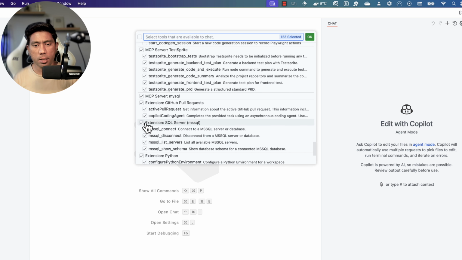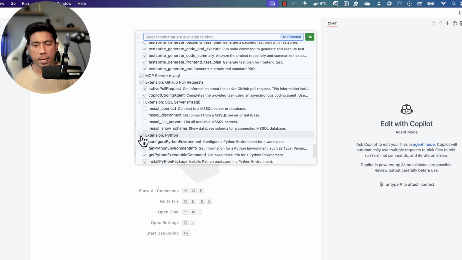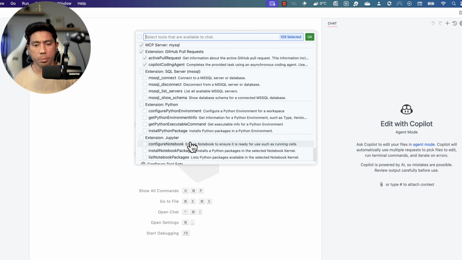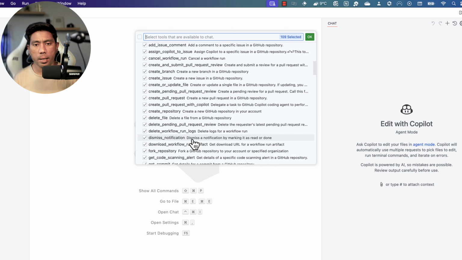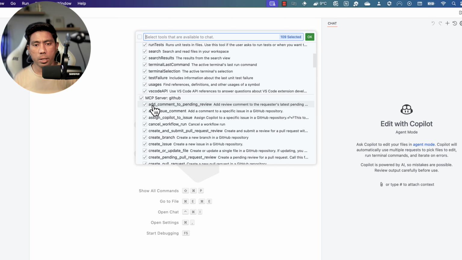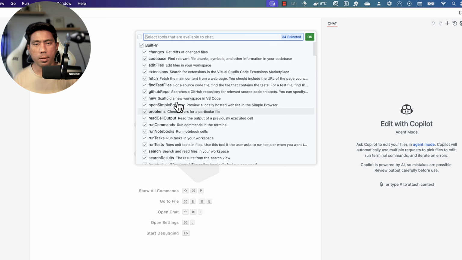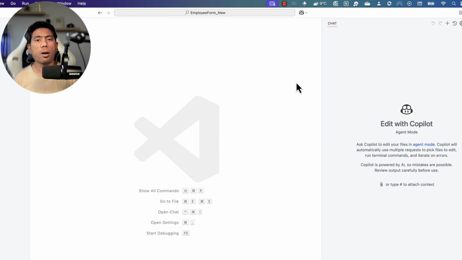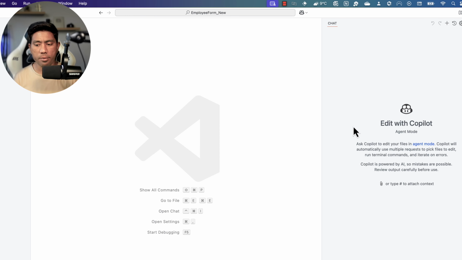Right, so we have got this. I'm going to remove the SQL server. I don't need that. I don't need the Python or Jupyter as well, and I think I also don't need the GitHub for now. I'm just going to leave that, and I'm going to hit OK. So now I have all my MCP server configuration done.